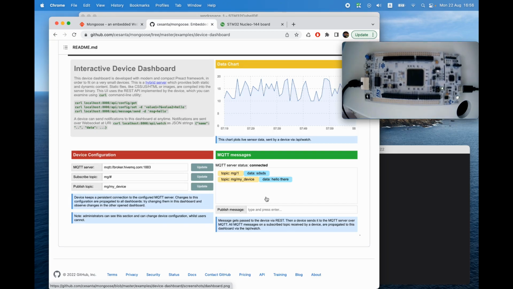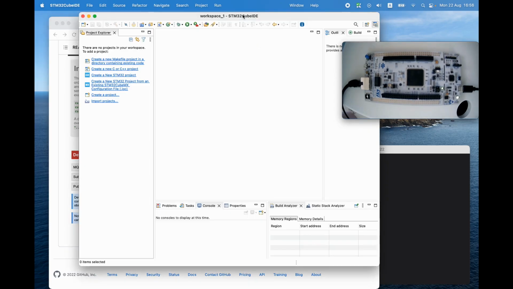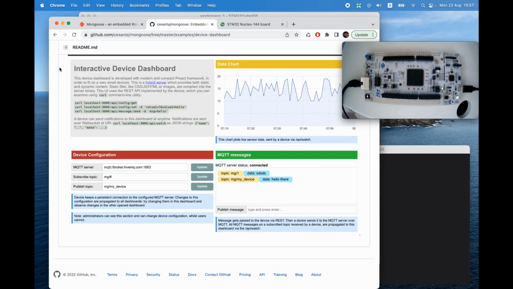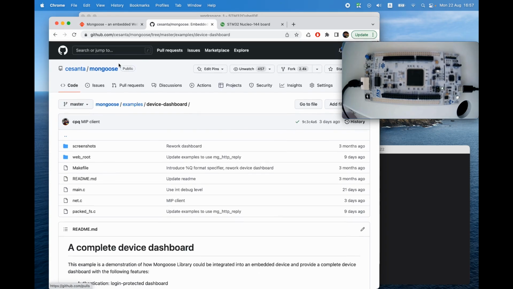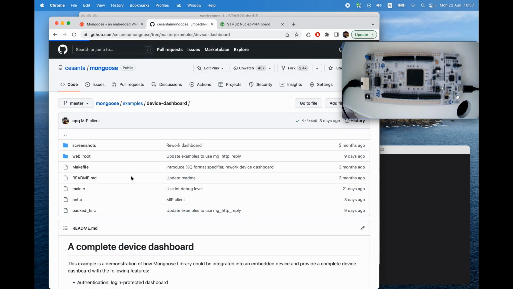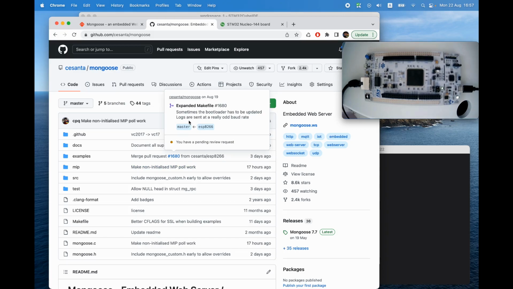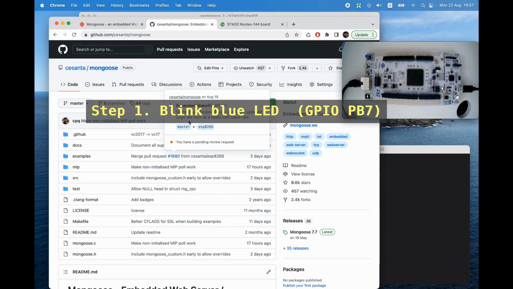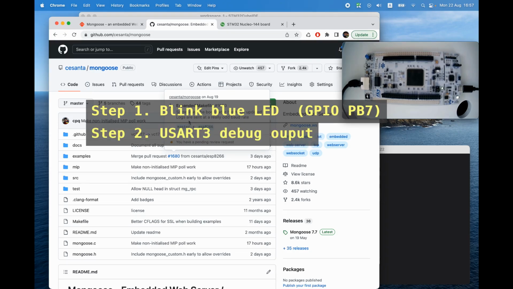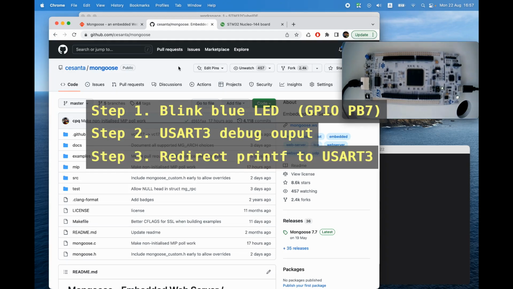I will implement everything from scratch using Cube IDE development environment and Mongoose networking library. Here it is on GitHub. On step 1, we implement a simple blinky. On step 2, we implement UART output. On step 3, we implement printf debug output by redirecting printf to the UART.